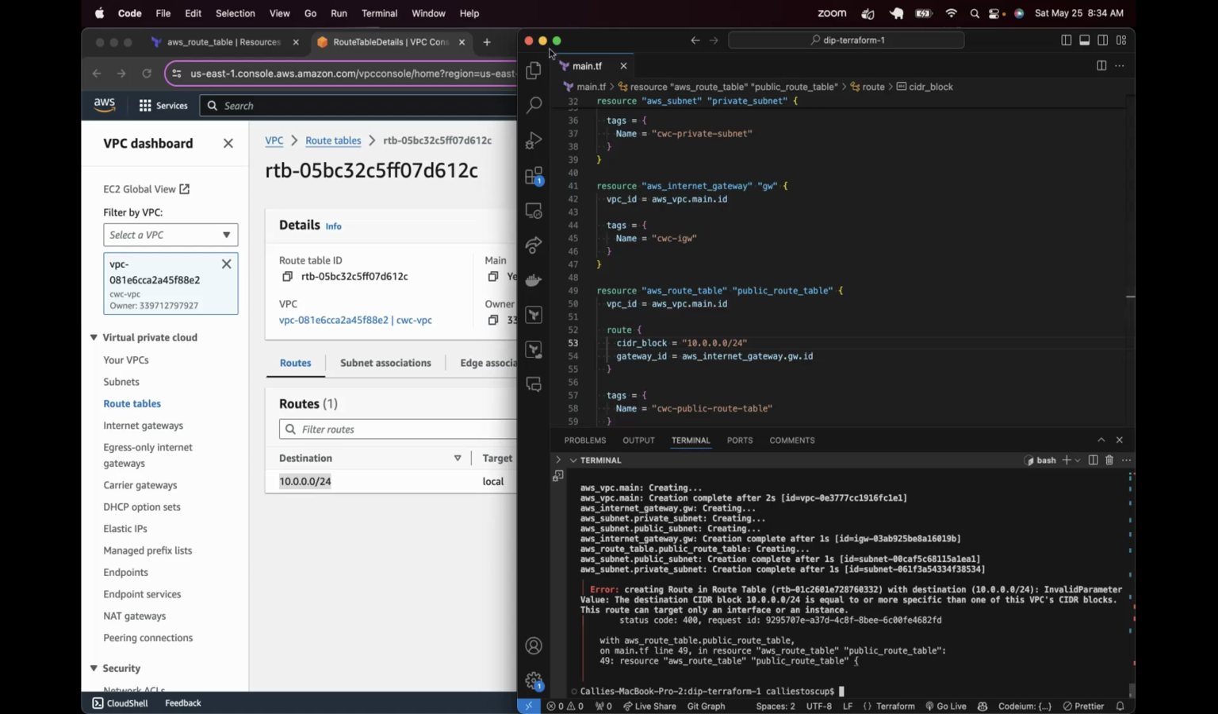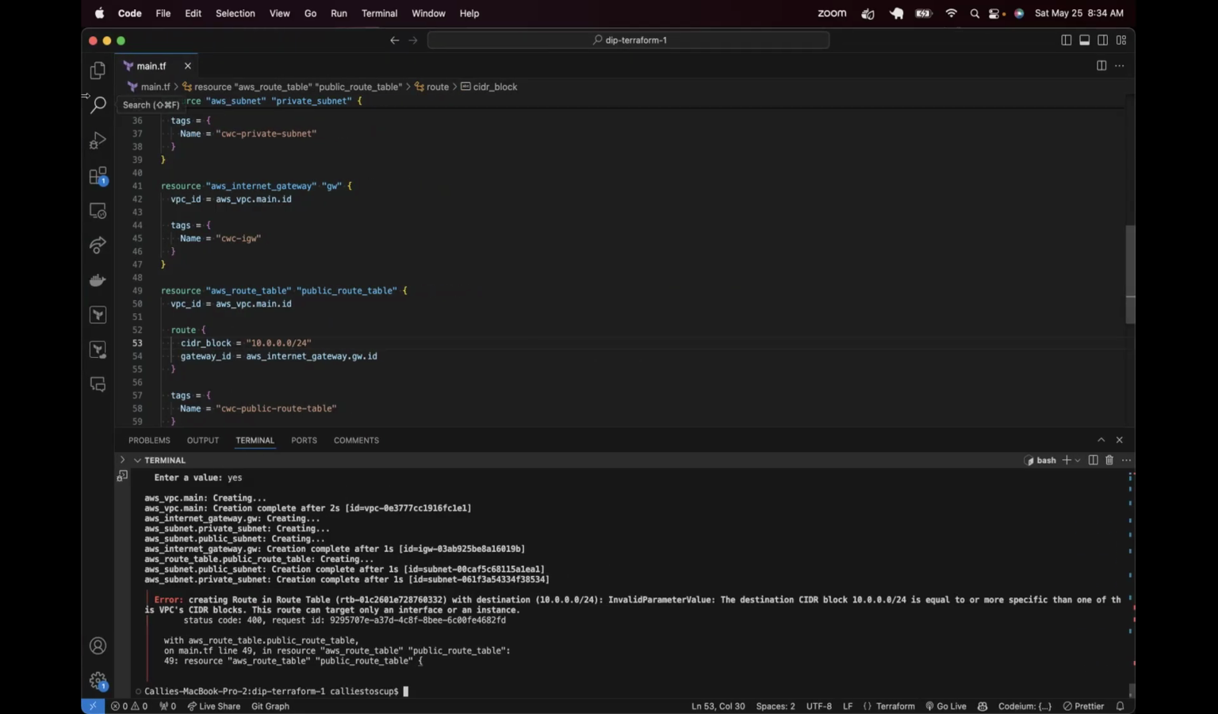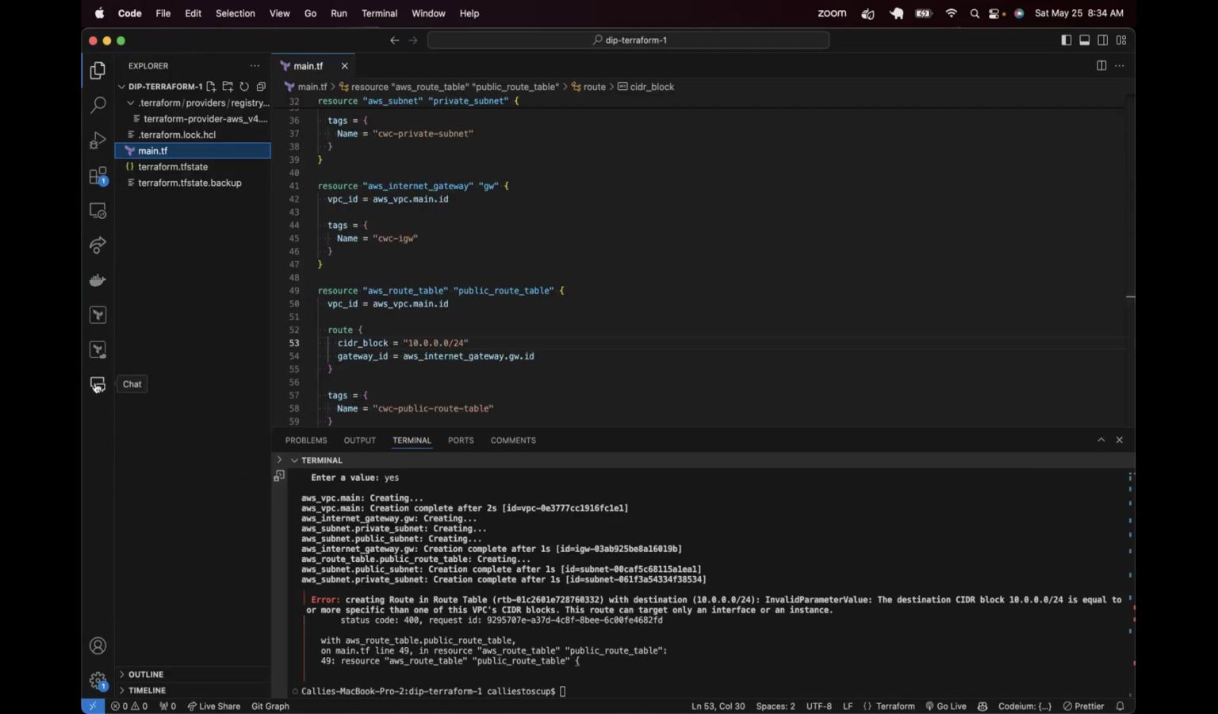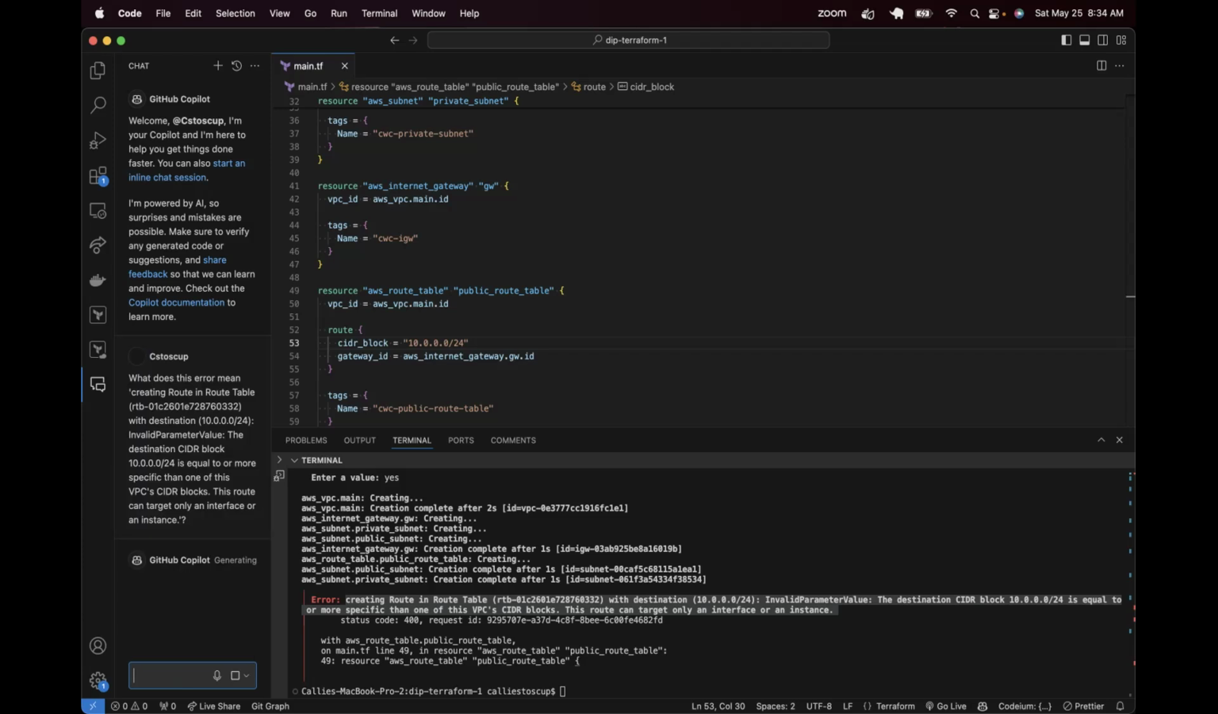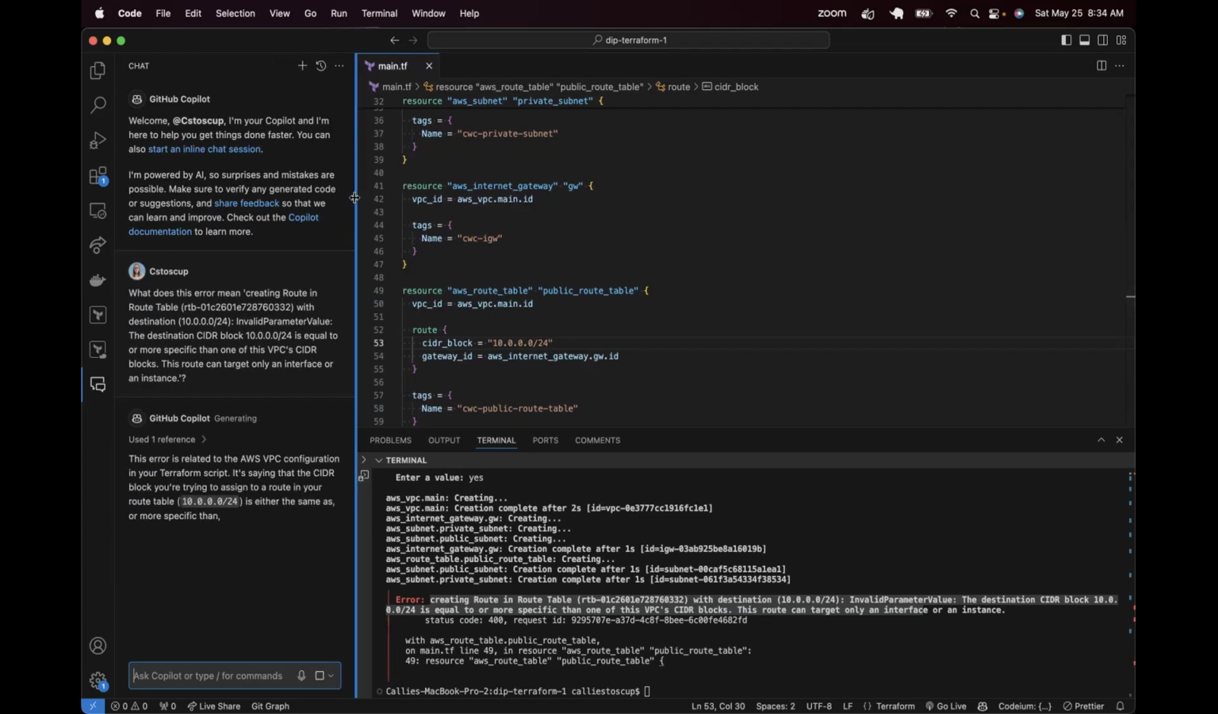Okay, so this is going to be a great case for GitHub Copilot. I'm going to go ahead and ask, what does this error mean? And I'm going to let GitHub Copilot explain it.